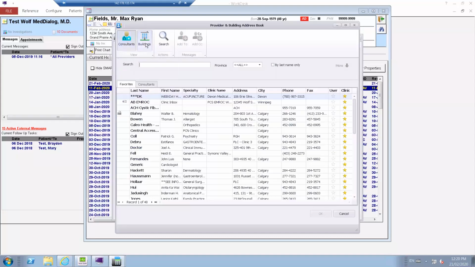But at the end of the day, one of the advantages of pulling from the consultants list and the buildings list is that it's centralized. So it's shared across all staff members, all physicians within the clinic. Sometimes when you're using fax machines, you're dependent on the user who's logged in and everybody has their own address book. With this, it's just shared across the clinic.